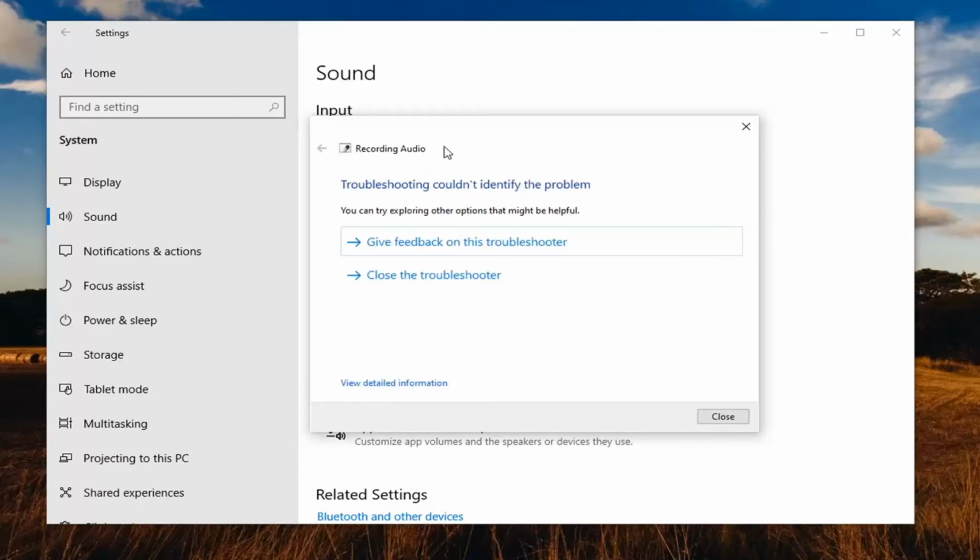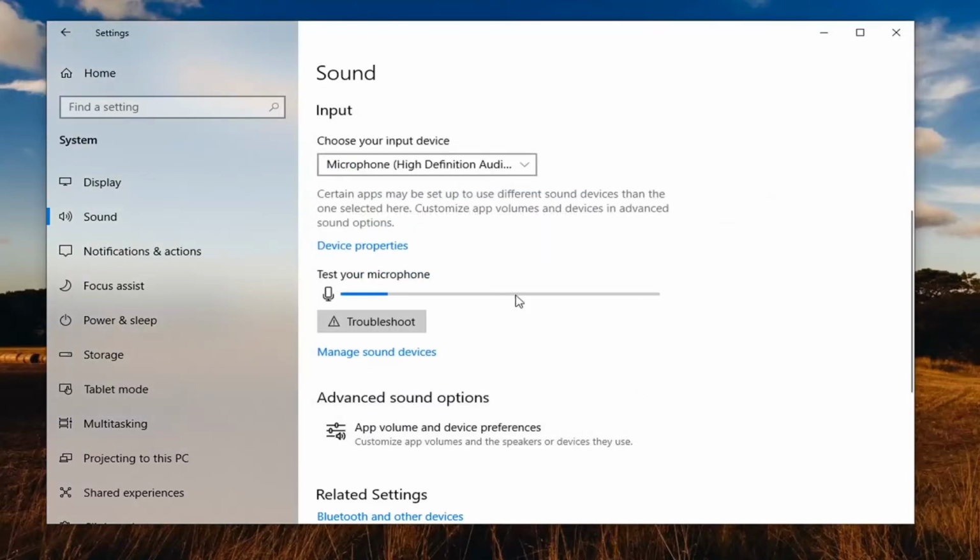Okay, so I wasn't able to identify a problem because there isn't a problem, but just wanted to give you guys another alternative method there.